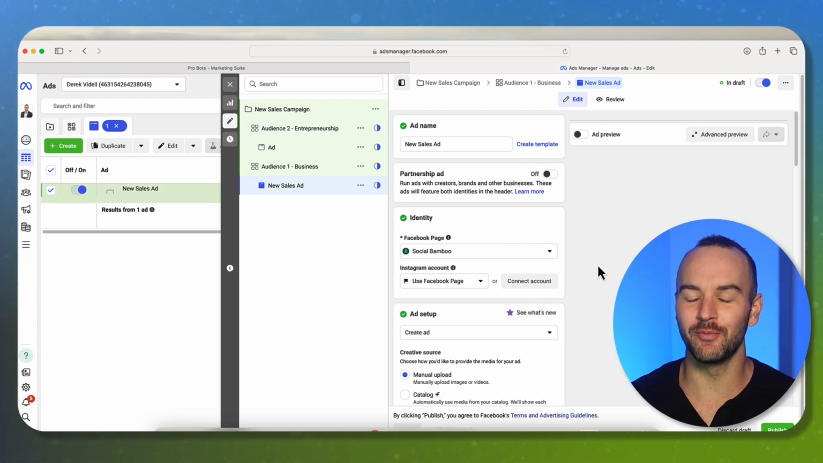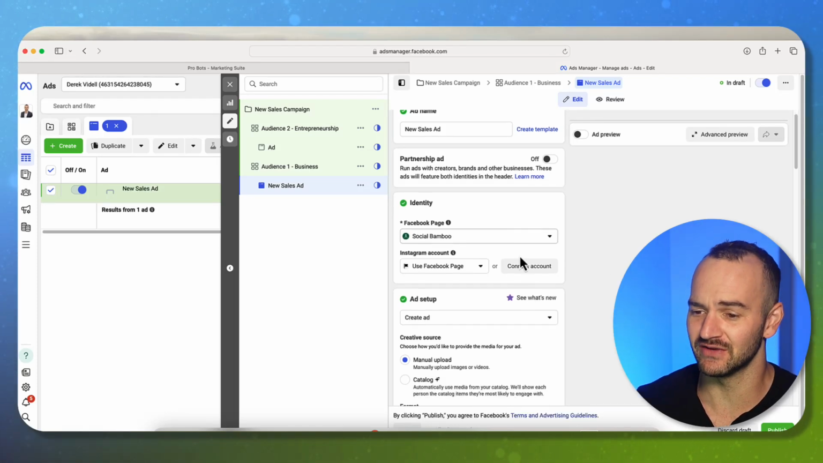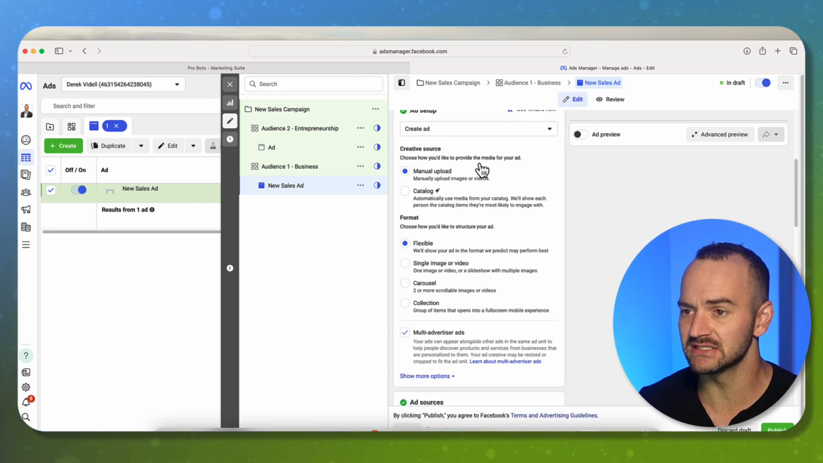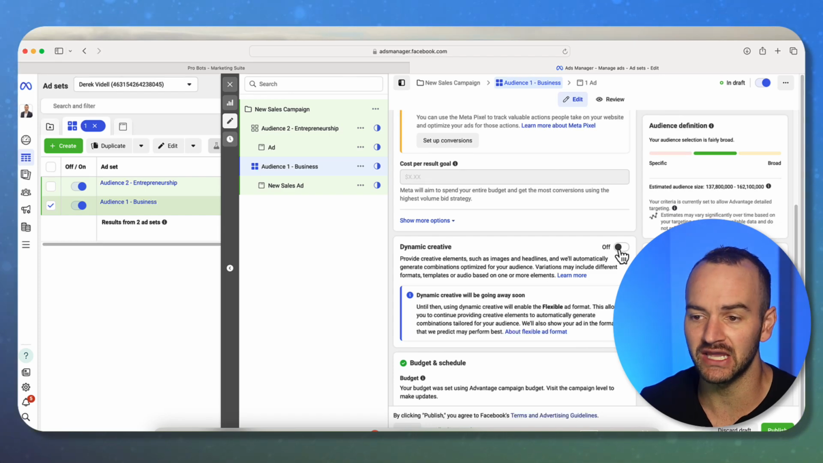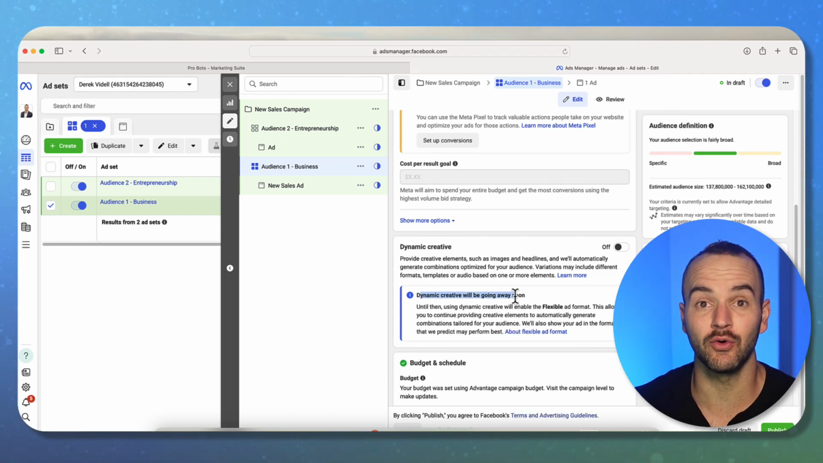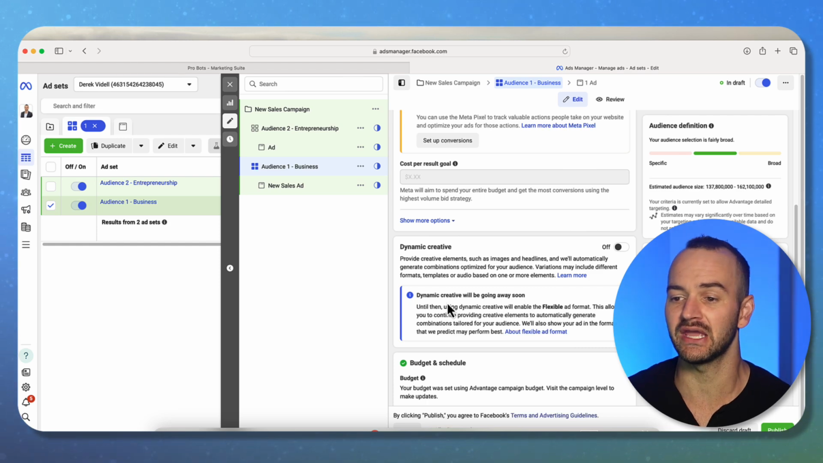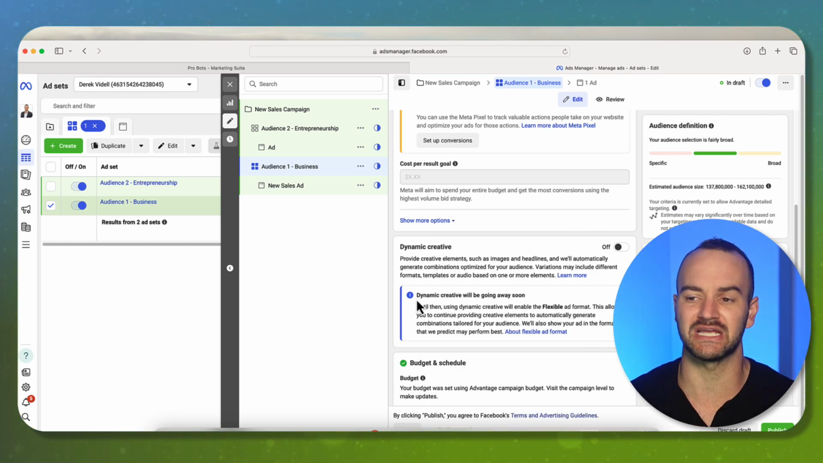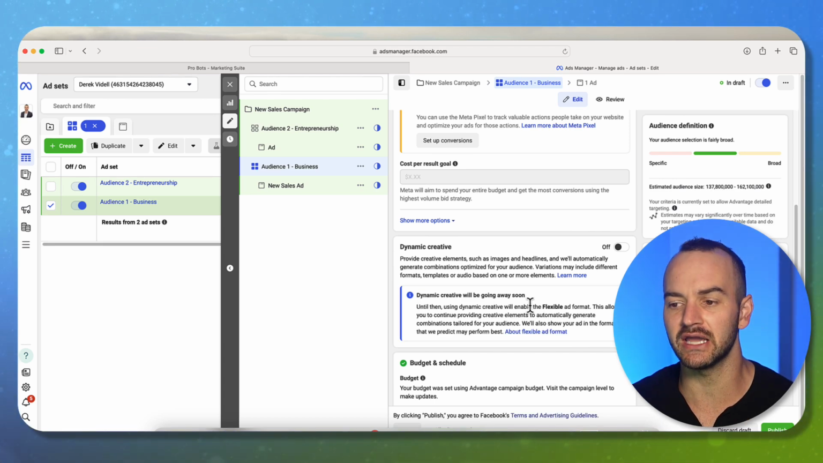This new flexible button is something that you're not going to want to press. So I'm glad that you found this video because chances are you see this new button that says flexible. Maybe at the ad set level you saw dynamic creative says it will be going away soon, which I really don't like. I love dynamic creative.